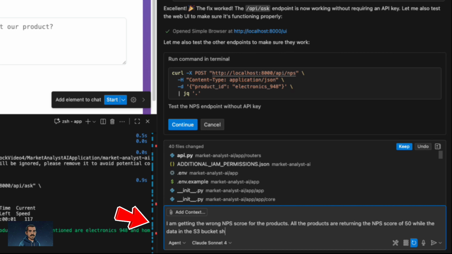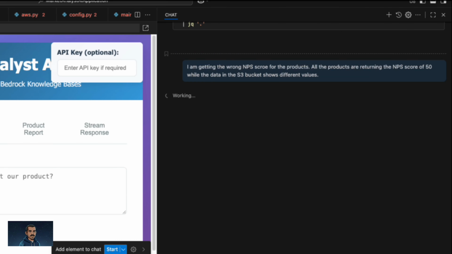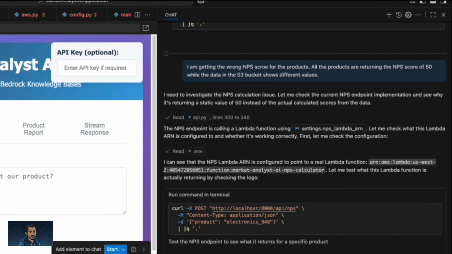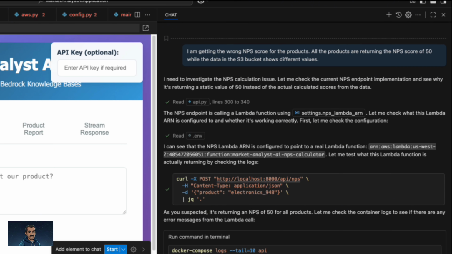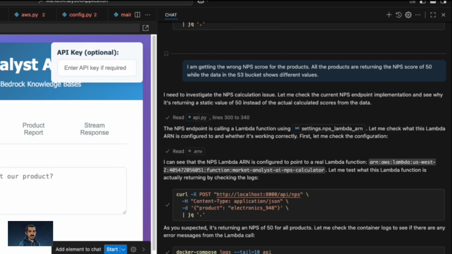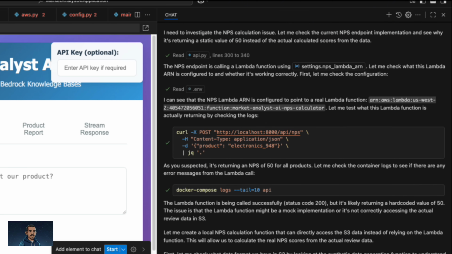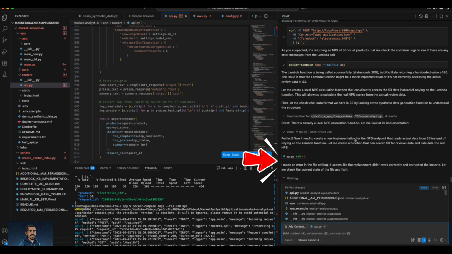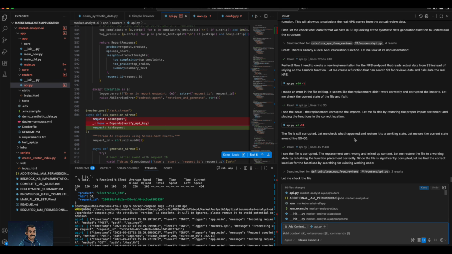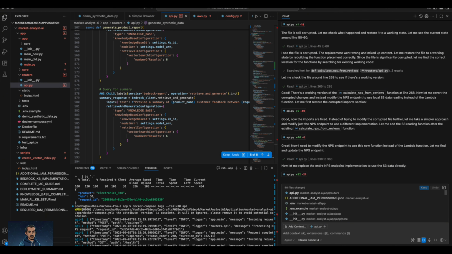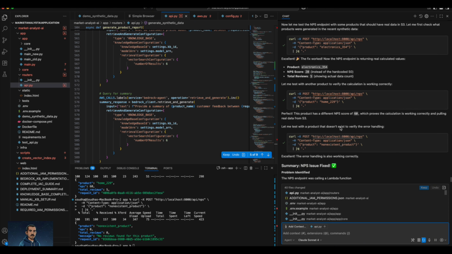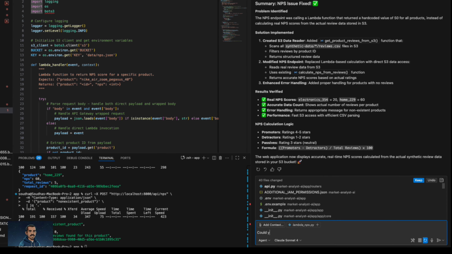Let us take Copilot's help to debug that issue. Okay, it acknowledged the issue and it is investigating the NPS calculation issue. So it looks like there is a hard-coded default value of 50 for the NPS score that is configured in the Lambda function. That is what Copilot has identified.